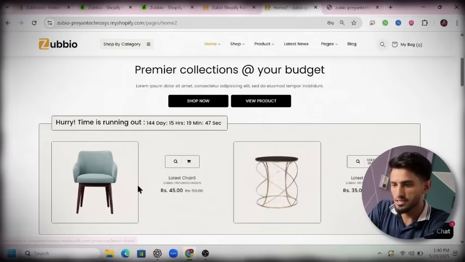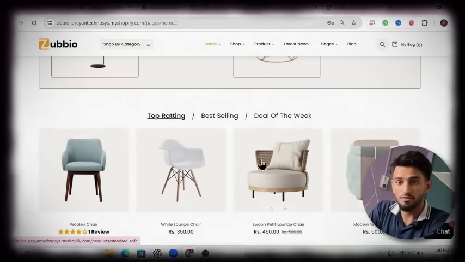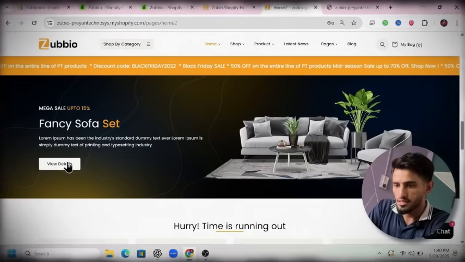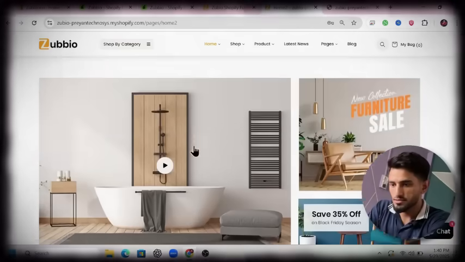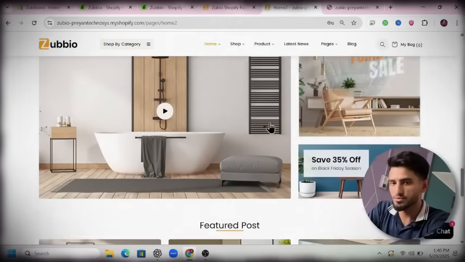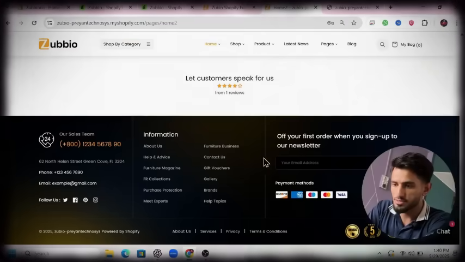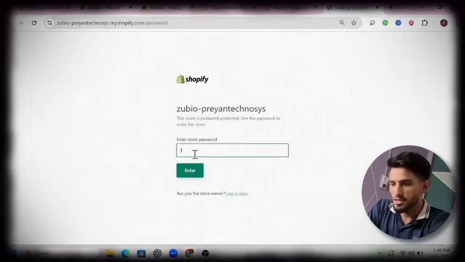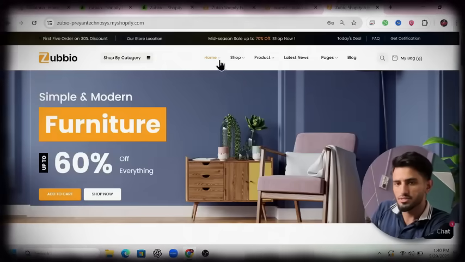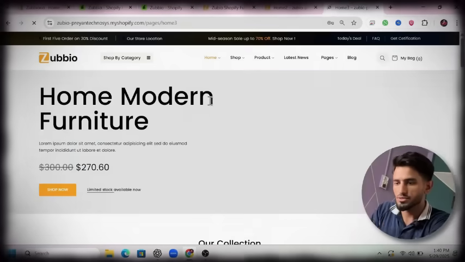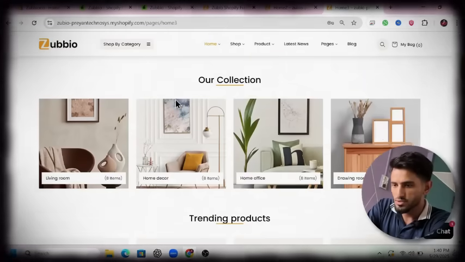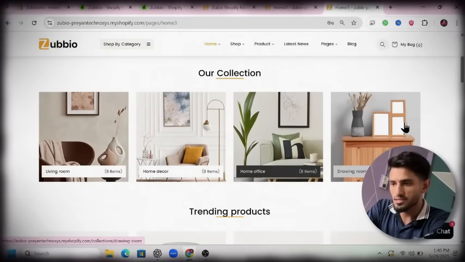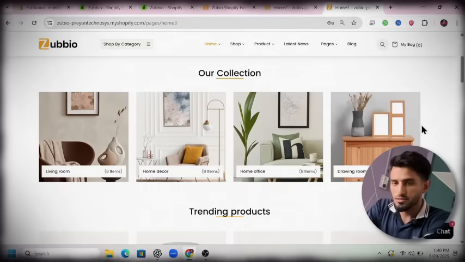This is the collection section, which also has some kind of effect on hover. There's another section that seems the same to me, and then the product section, which is similar to the last one we reviewed, and then the featured post, and then the footer. That's it. This one also has a section to let customers speak. Now head over to the third one, which also has the same password, 1. So we're going to navigate to the third demo. Yeah, these collections look so good to me. But anyways, you can choose any of them.